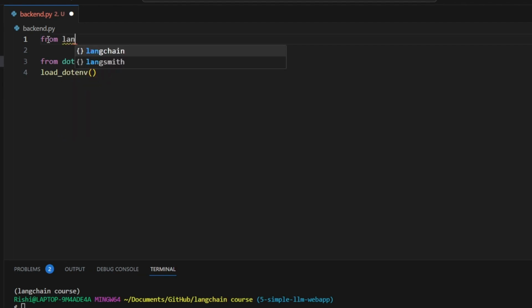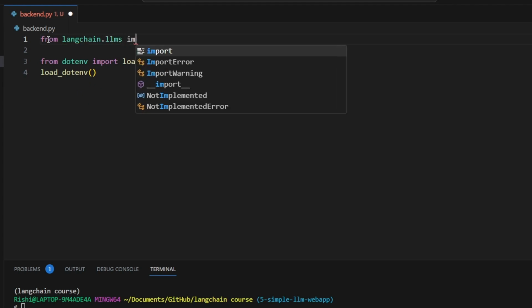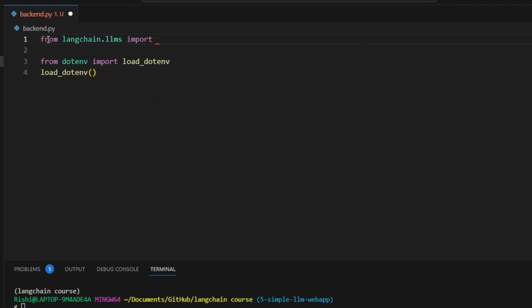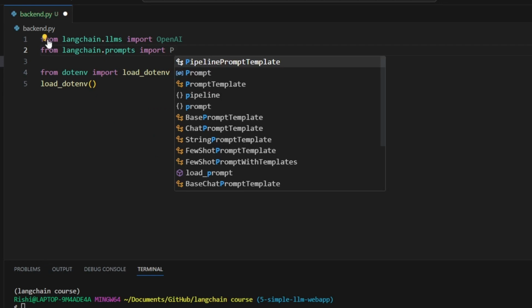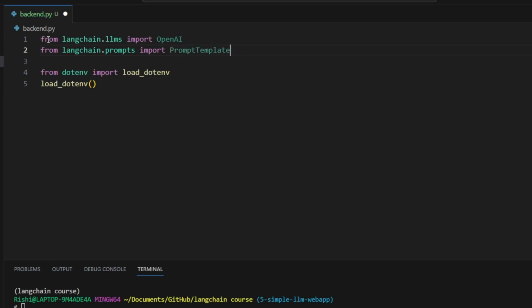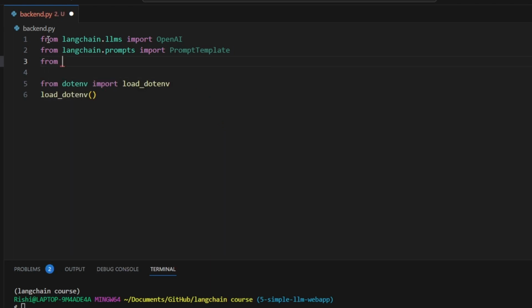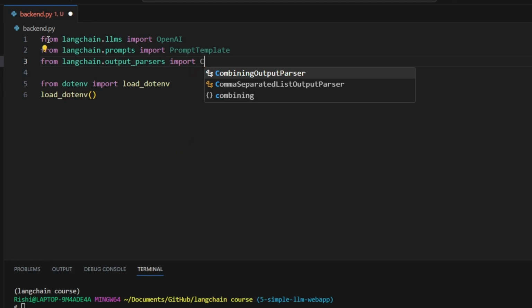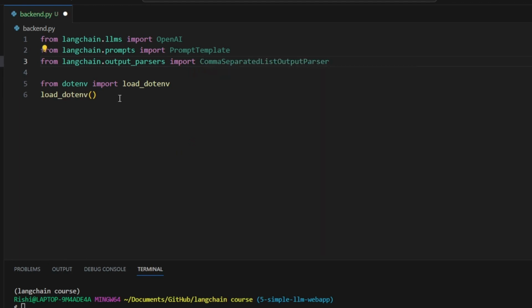So from LangChain.llms import OpenAI, and from LangChain.prompts import PromptTemplate, and we also need output parser. So from LangChain.output_parsers import CommaSeparatedListOutputParser.